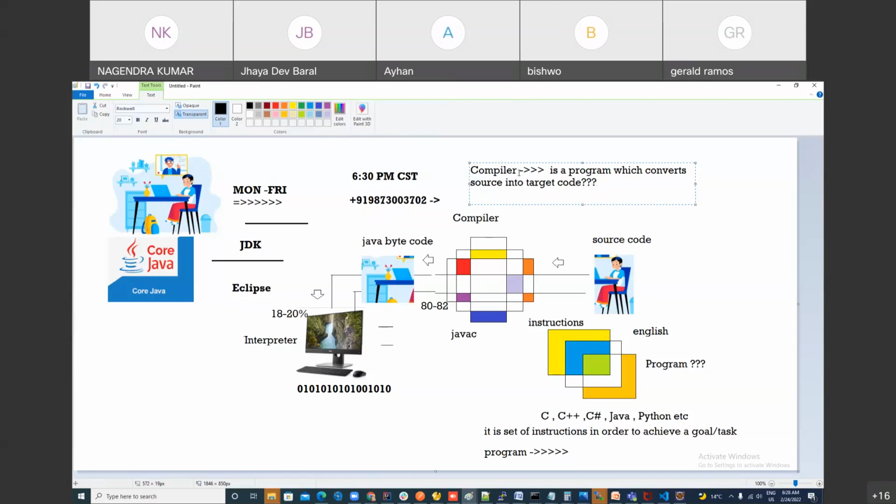So we have compiler and we have interpreter. We need to understand the difference between compiler and interpreter. I'm just writing one statement: every interpreter is a compiler, but the opposite is not true. Every compiler is not an interpreter.